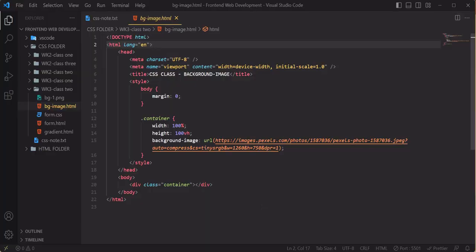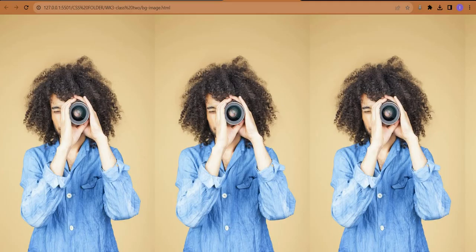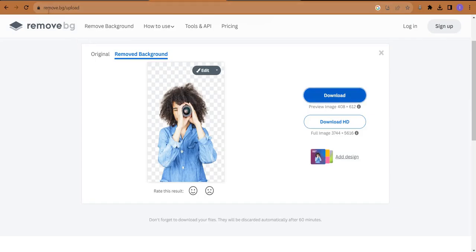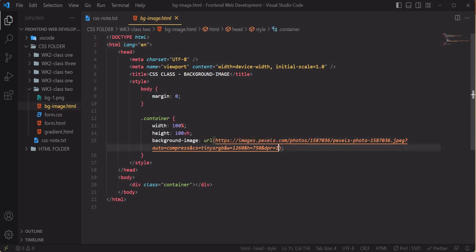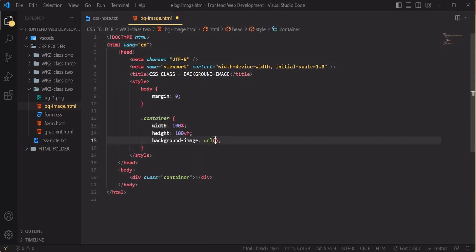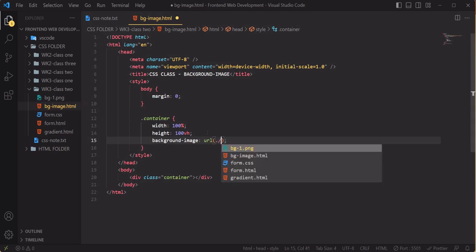Alright, so I've downloaded the image. I don't want this background color that comes with the image, so I had to remove it. To remove it, I downloaded the image, then went to the website remove.bg, and uploaded the image that I want to remove its background color. Here I'm going to use it instead of this. So I'm just going to remove this online address and look for where I saved the image. The image is in this BG1 image, so I'm just going to write BG1 image.